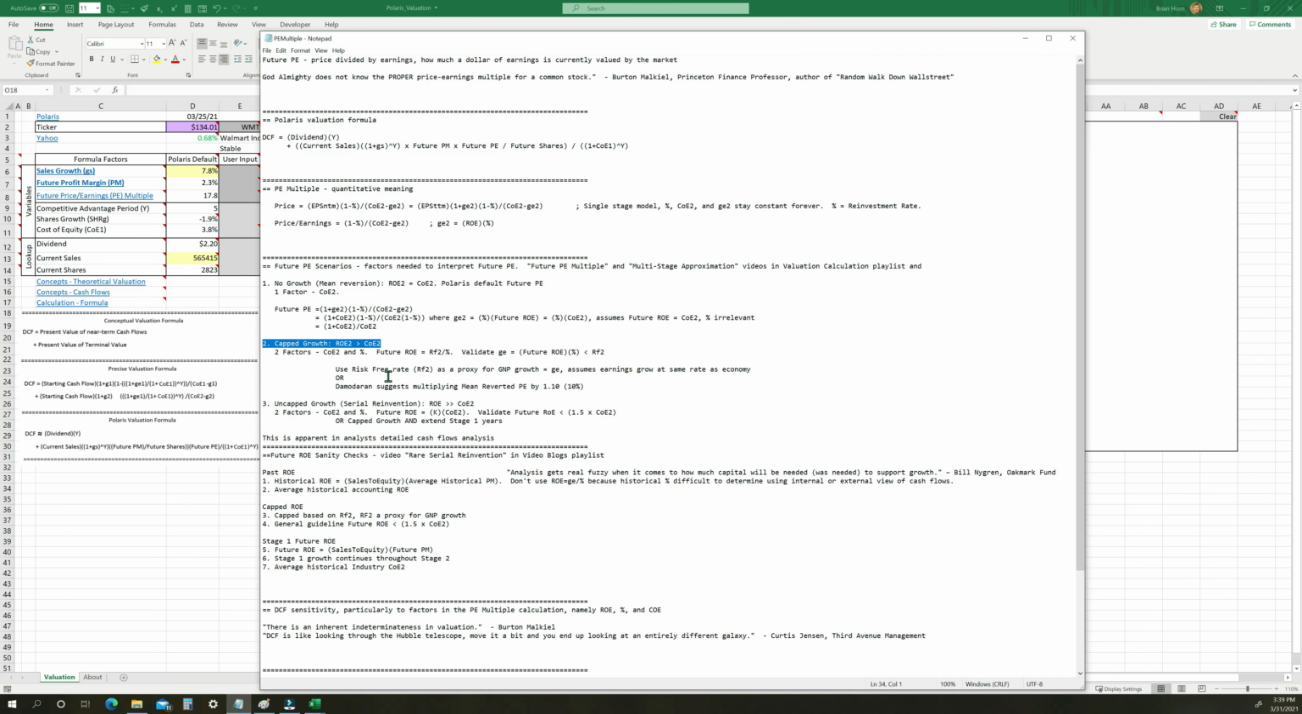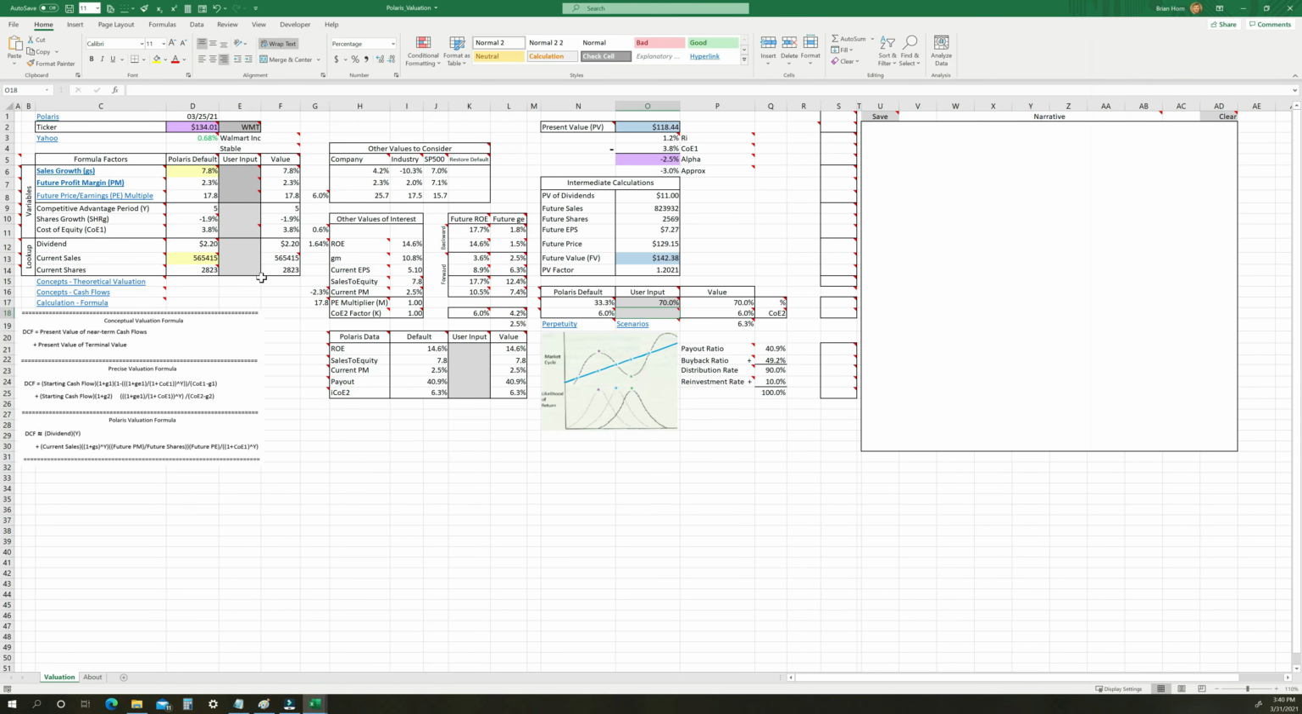Now, before going into the spreadsheet to show how to handle this scenario, I want to point out that Dr. Damodaran suggests one way to handle this scenario is to just increase the mean reverted future PE by 10%. That is similar to a slight increase of return on equity over the cost of equity. So let's go to the spreadsheet and see what we're talking about.